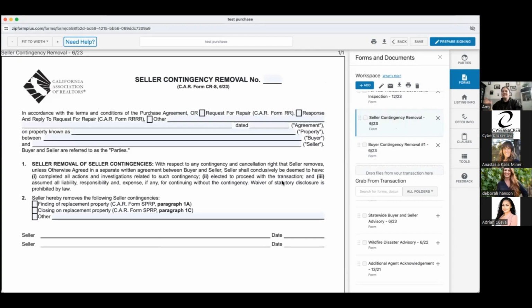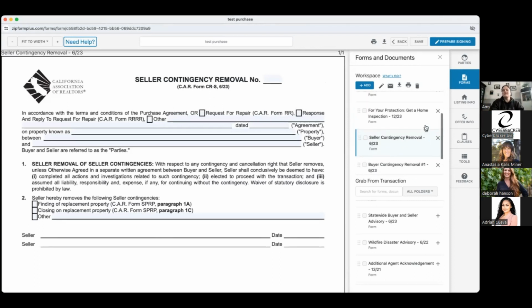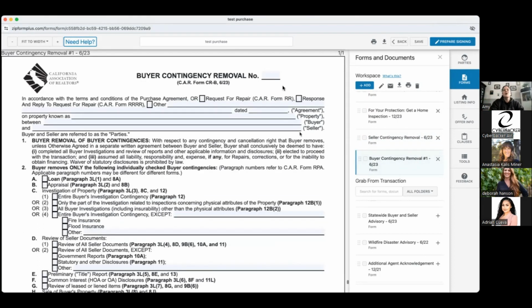Okay, our second contingency removal form, so that's the buyer contingency removal form that we've talked about. You may have multiple of these. They're just going to be in sequential order. Buyer contingency removal number 1 is going to be, there. The next one will be 2. And then 3, it's not going to be like 1A, 1B. It's not going to be A. It's not going to be inspection. It's just 1, 2, 3, 4, 5.